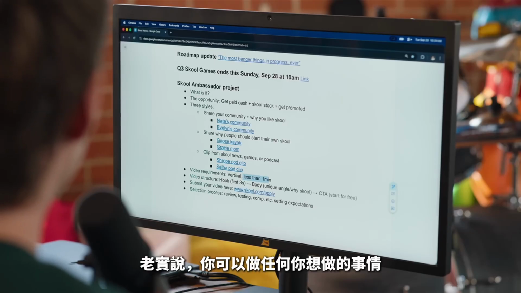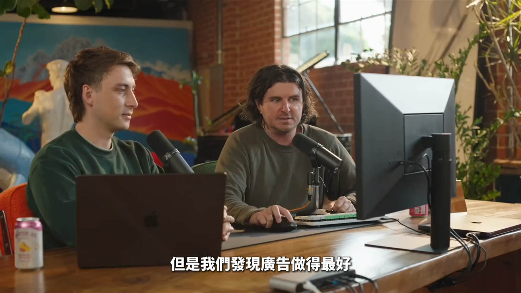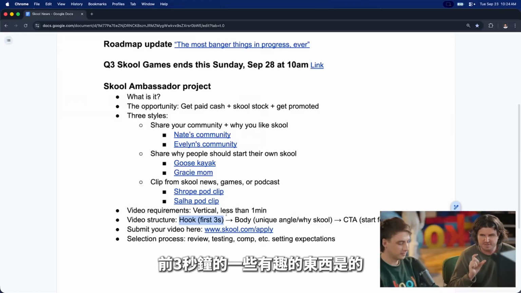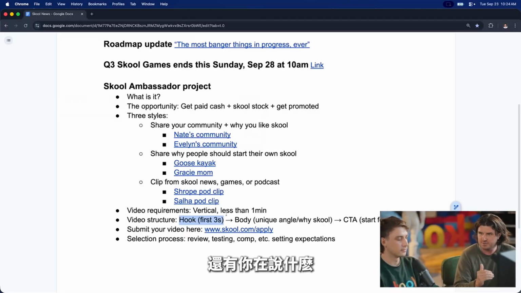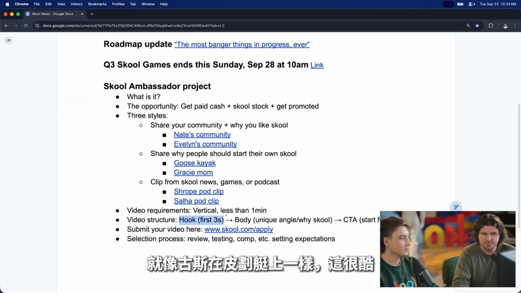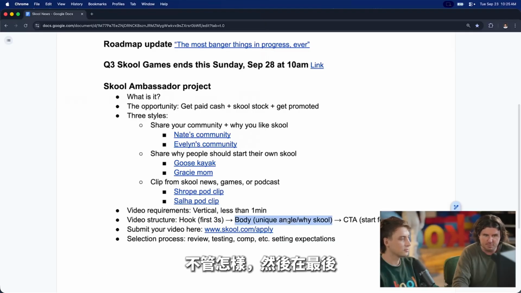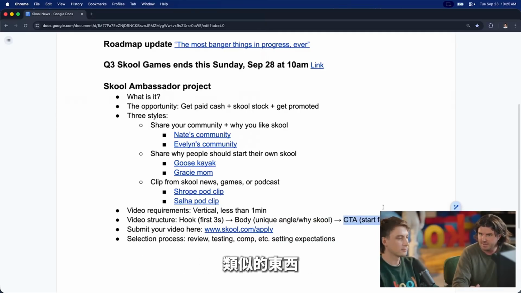You can kind of do whatever you want, honestly. And we don't want to be too prescriptive, but we've found the ads that do the best have a hook, which is something interesting in the first 3 seconds. And something visually interesting as well as just what you're saying. Like Goose is in a kayak. It's pretty cool. Then the body, which is explaining why Skool or what your school is about, whatever. And then at the end, a call to action, like, if you're interested in starting your own school, click the link to get started for free, something like that.